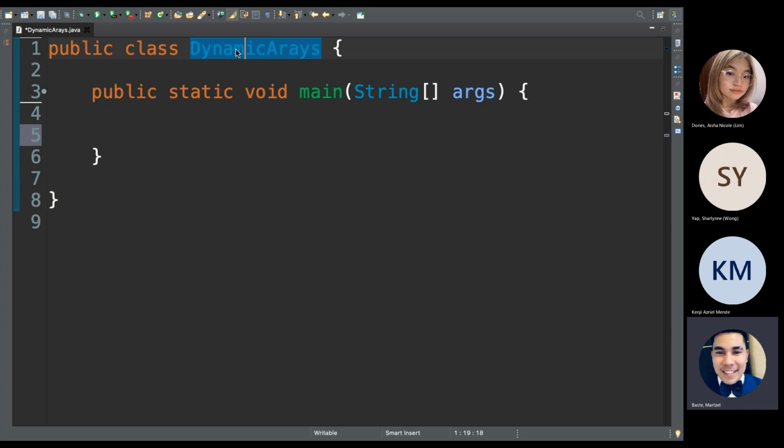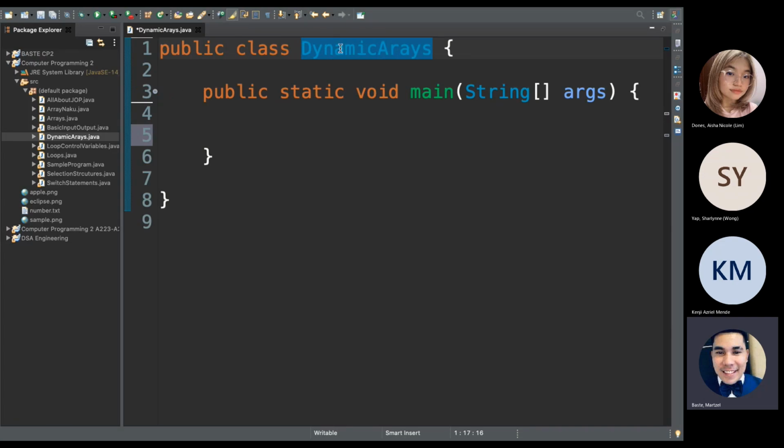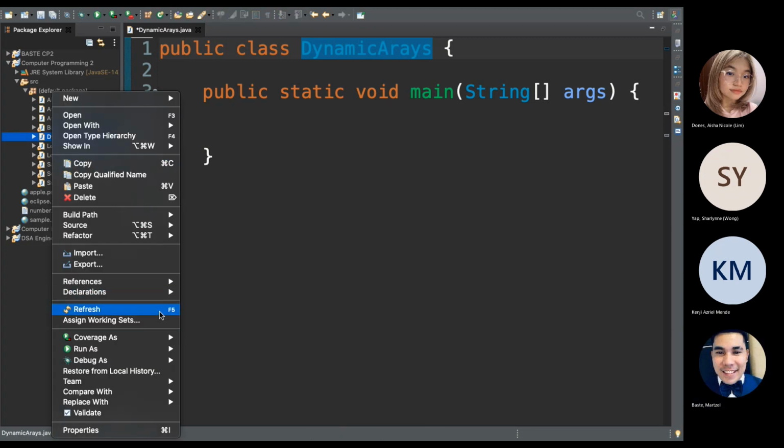So, let me refactor this one first. I haven't refactored it yet. Here. Refactor, where are you? Oh, there.